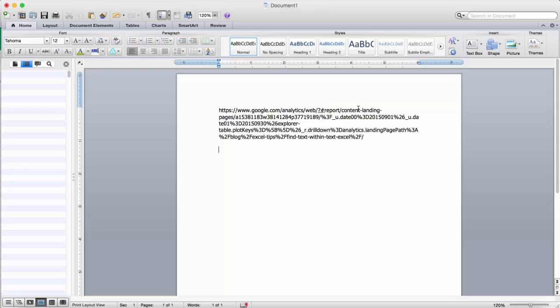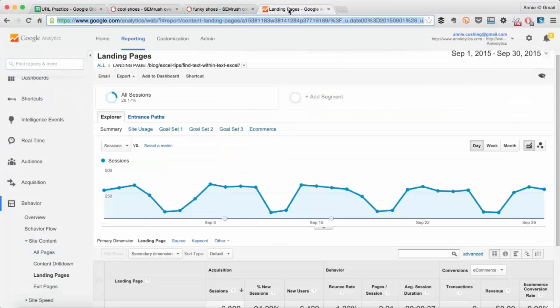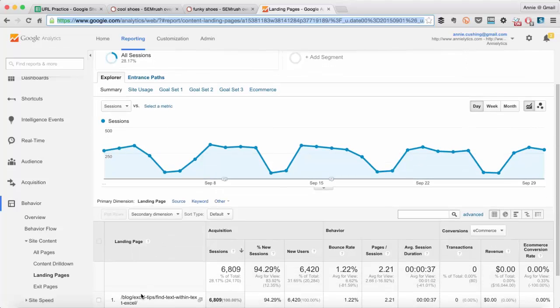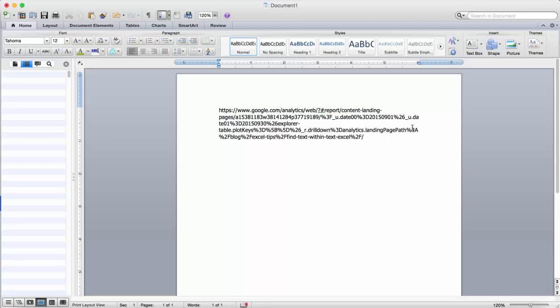So the first thing we're going to do is look for the URL. So I pulled up the URL for my landing page, find text within Text Excel. If I look really closely, you can see here that it starts with blog. So this is going to be the URL. And this %2, these are the forward slashes. So this is the part that's variable.